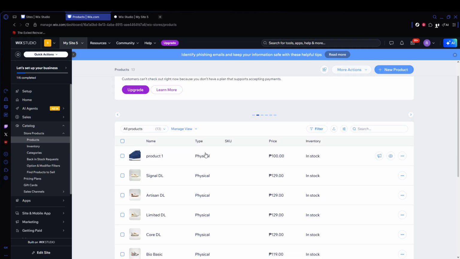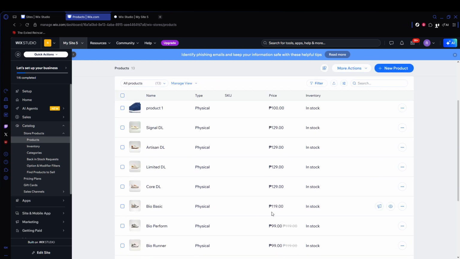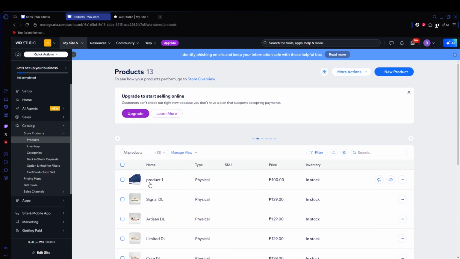When the upload finishes, Wix will show which products were added successfully and flag any rows with errors, such as missing prices, invalid categories, or formatting issues. If you see errors, download the report if it's available, fix the data in your CSV, and import again. Once everything is clean, you'll see your new products in the products list.